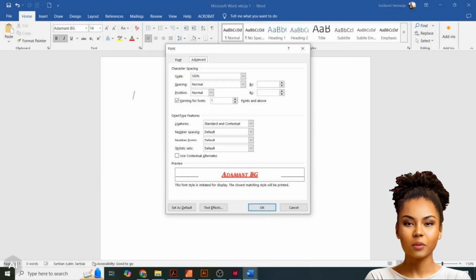The Advanced tab provides settings for character spacing. Scale characters relative to selected font size. Spacing: normal, expanded, condensed. Expanded increases spacing, condensed decreases it. Position: normal, raised, lowered. Changes vertical position of characters. Kerning adjusts spacing between specific pairs of letters.